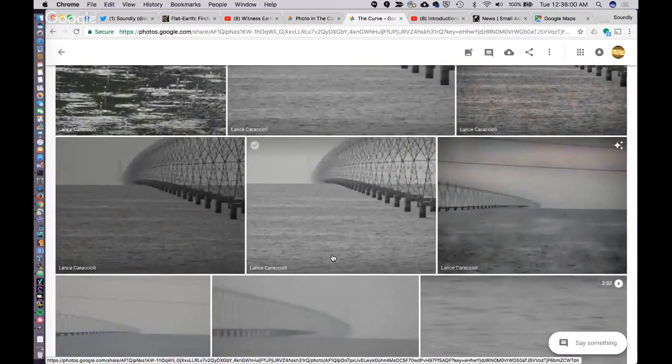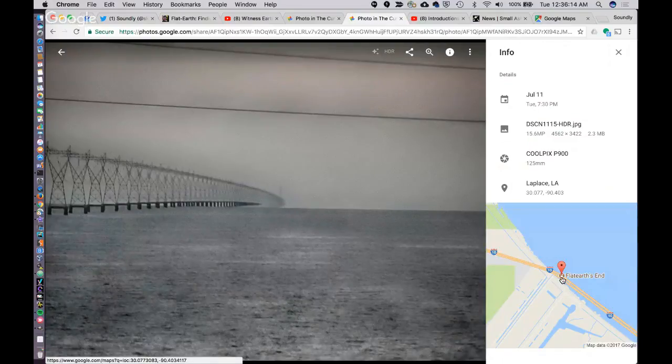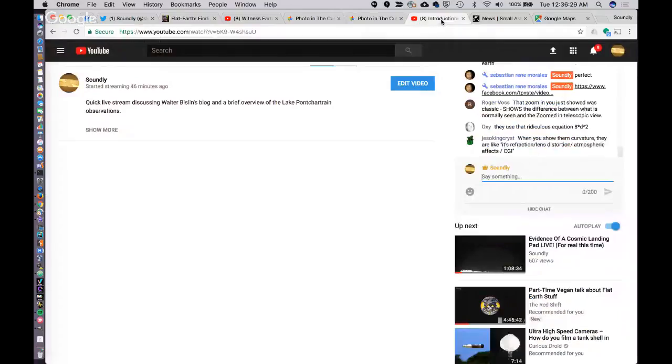More transmission lines. This one was stylized by Google or something. HDR'd by Google. Magic. This one was taken at Flat Earth's End, right there. Coordinates right here. Laplace, Louisiana. You can find Flat Earth's End on Google Maps, in case you didn't know.